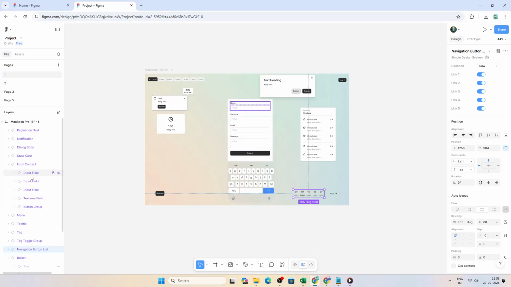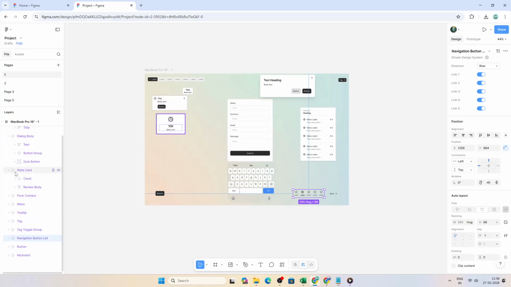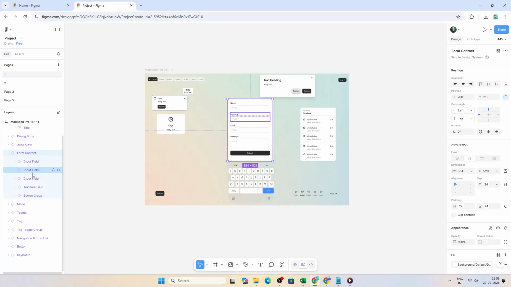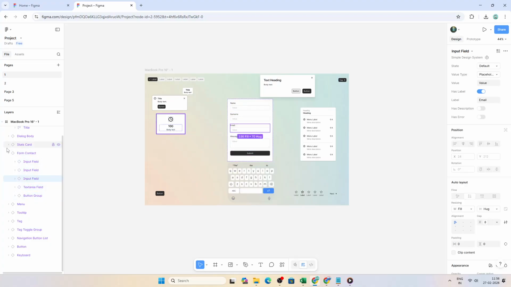Next is order, sometimes called the Z-index. Layers at the top of the panel appear in front on the canvas, and layers at the bottom sit behind. If something looks like it's hidden or stuck underneath another object, glance at the panel. You can fix the stacking by reordering layers.